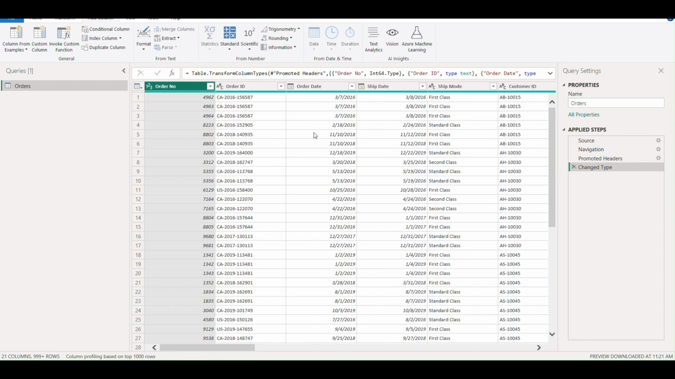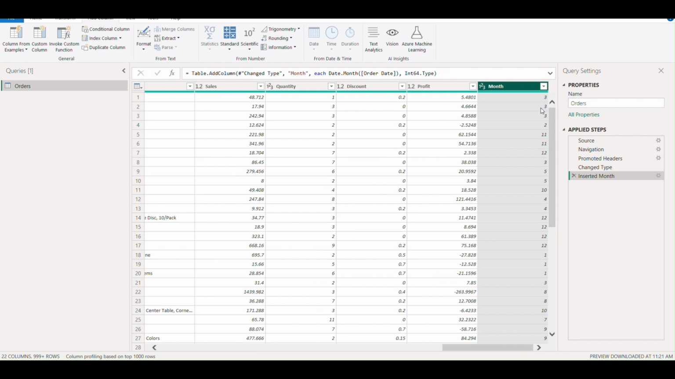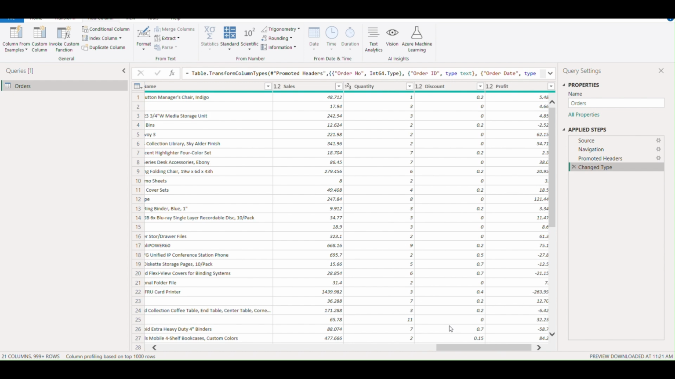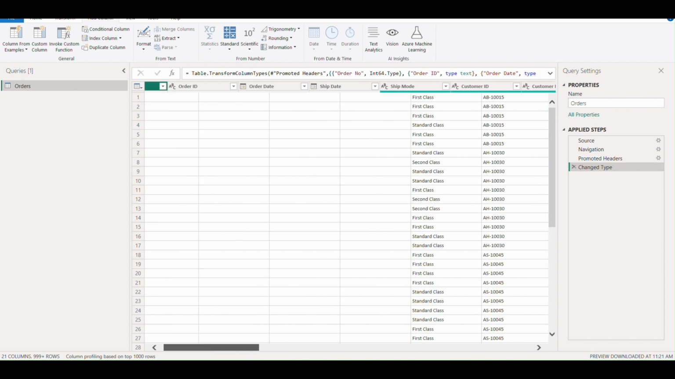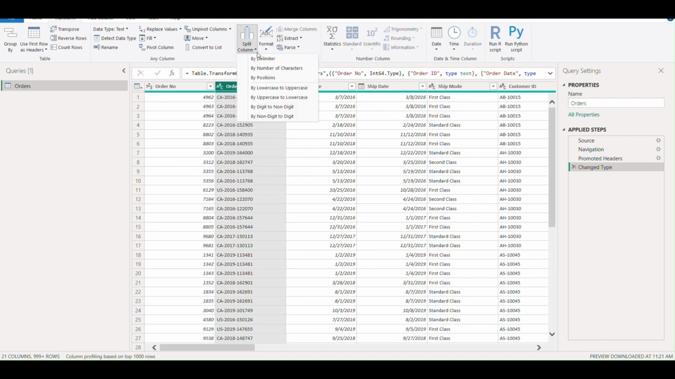Now let's see some of the date column functions. We can get the month of each date in a separate column. By clicking on Transform, we can split columns with delimiter, which will give us 3 columns.